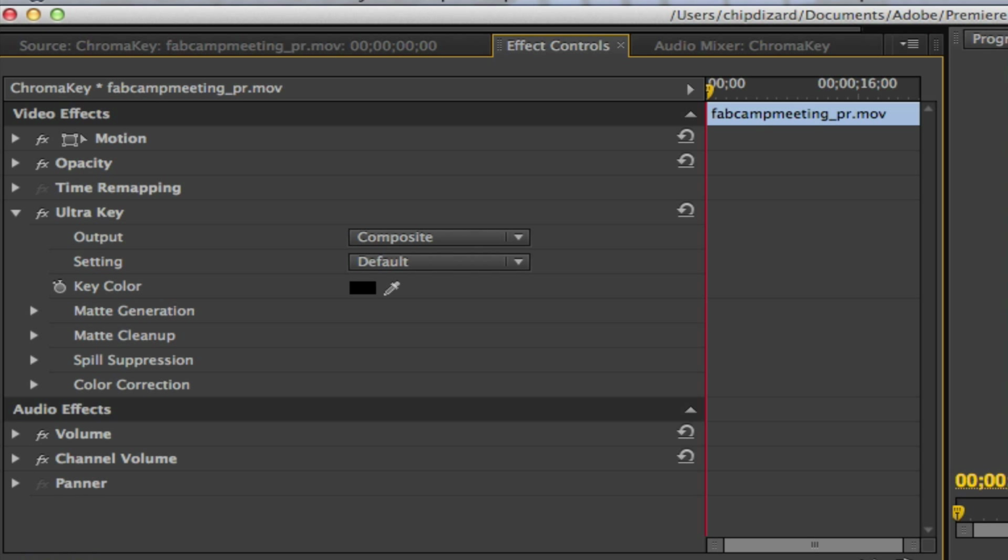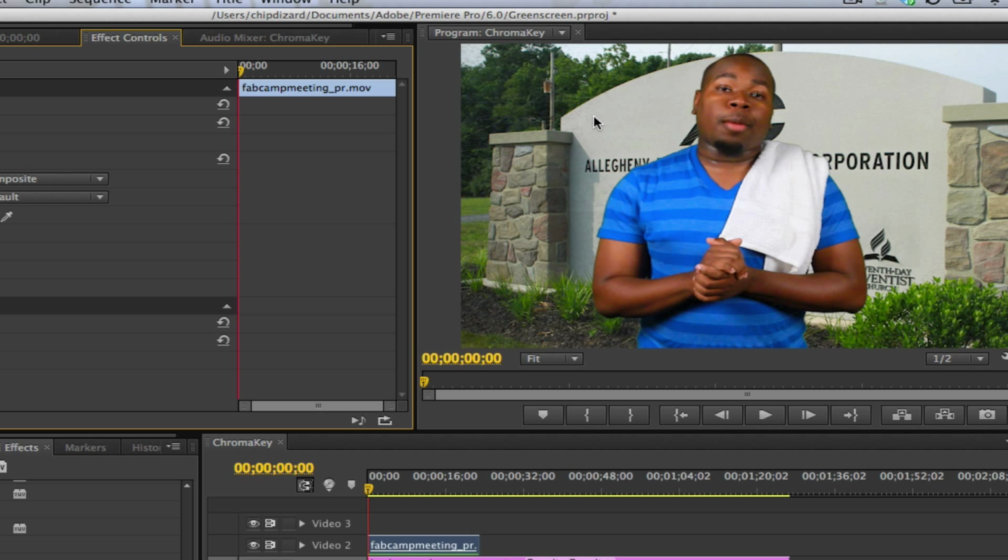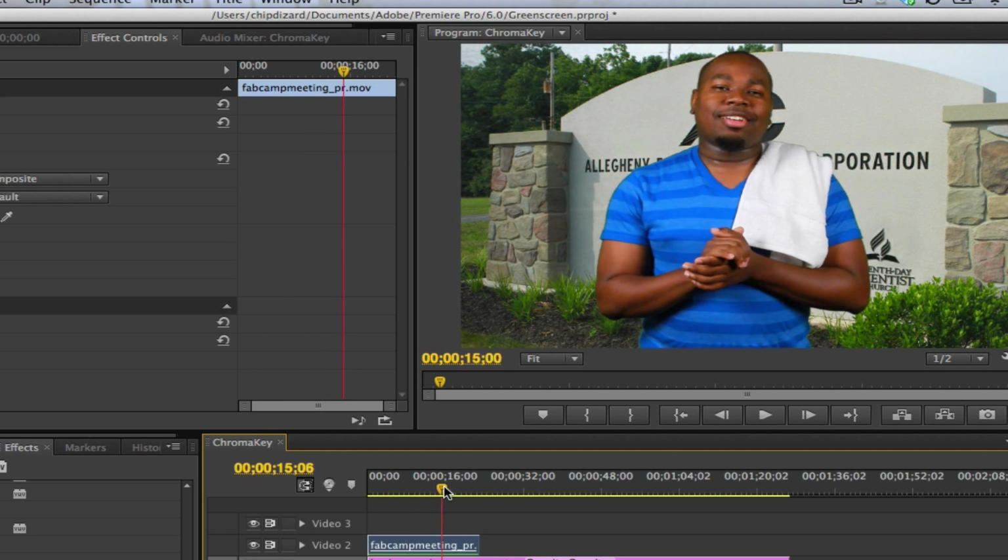And once I'm here in the Ultra Key, I see the key color. I want to choose a key color. I want to choose this color. And I just chose that color because it was a darker color and a lighter color. So we're just seeing him in there.